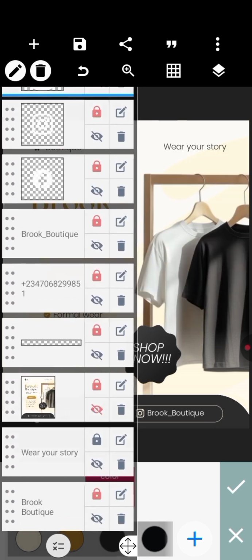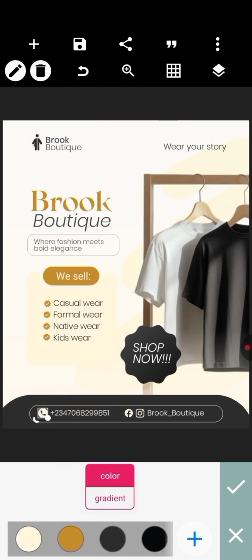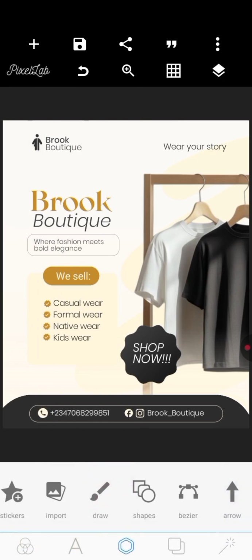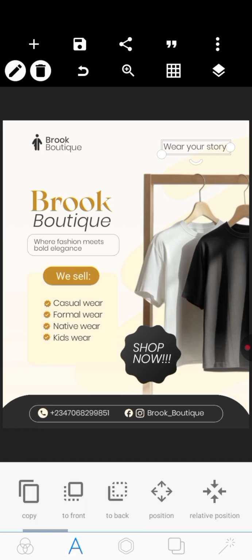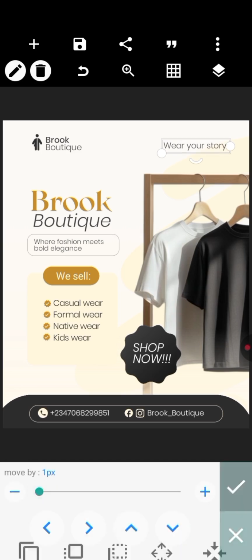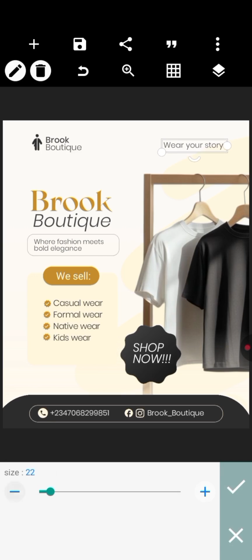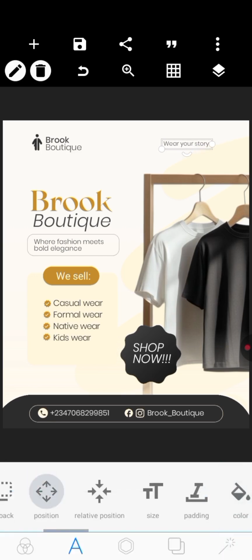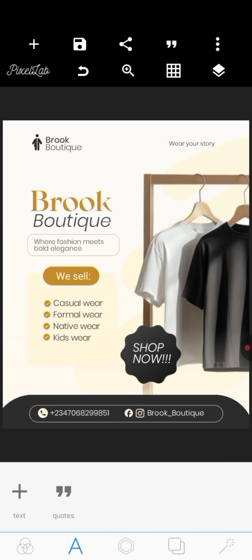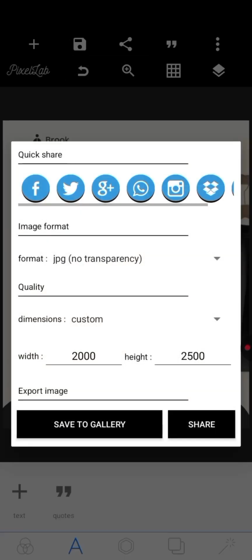So the next thing again is to save. Is there anything that we are doing wrong? Nothing. You can just arrange this very well. So this is where your story is, reduce the size. I think my own in the formal design is very small, and also the Brook Boutique, I can just reduce the size a little bit so that it won't be distracting. Or you can just reduce the opacity of the text. So let's save. I already have this at 2000 by 2000, so it's okay for me. Save to gallery.